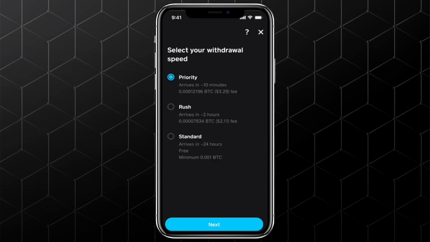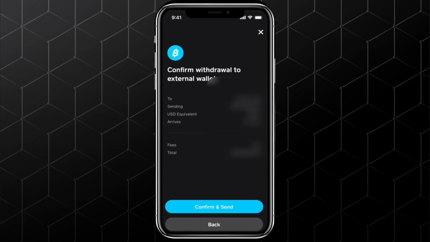Cash App will now show you your order details, including how much you're sending, the destination wallet, and any network fees. You'll usually see two options: standard delivery, which is free but takes a little longer, or rush delivery, which costs a small fee for faster confirmation. If you're not in a hurry, just select Standard and tap Next.